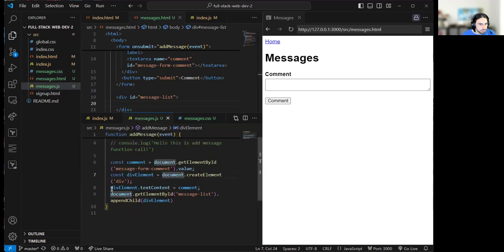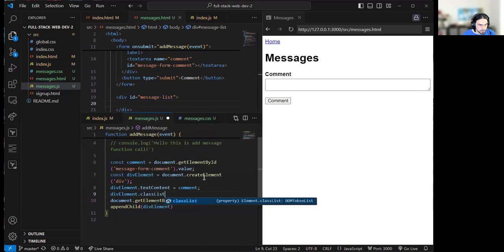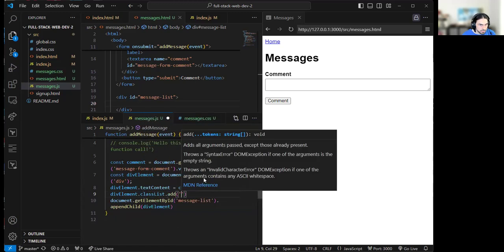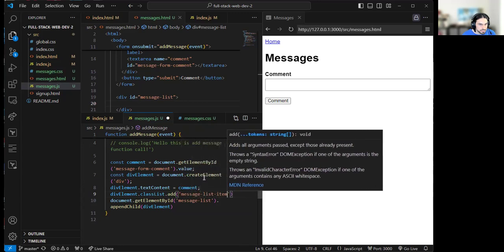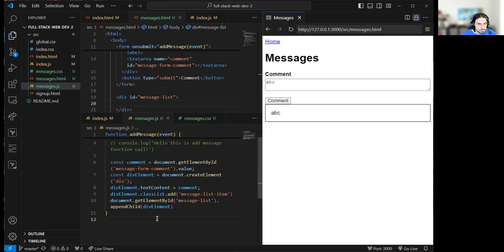I would have to go here before we append. We've got to go to the div element, access the class list, and then dot add the new class, message-list-item. Basically, the div element that's in memory, I want to add a class. Please check the class list property, and then to that you call add and pass the class name you want to add. Okay, and then when I comment ABC, you see now it's like that. And then comment another one. There's a space between. Let's go to the browser and investigate.